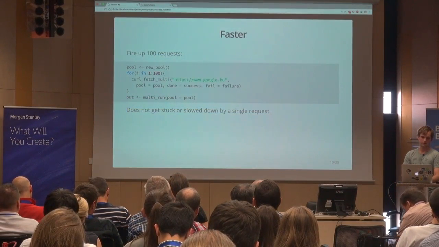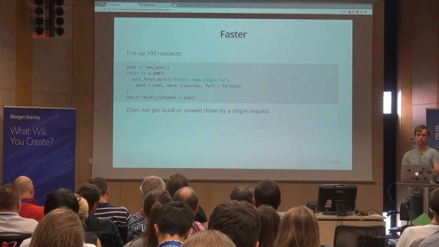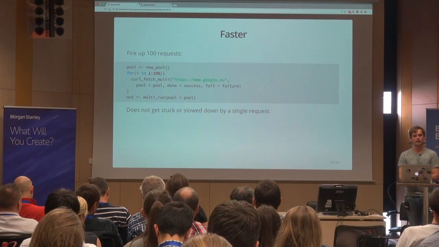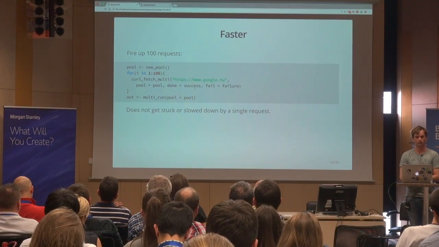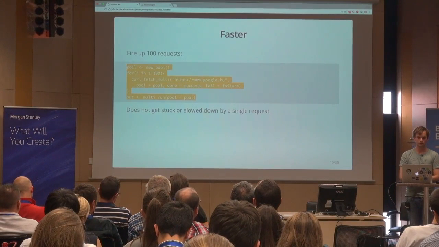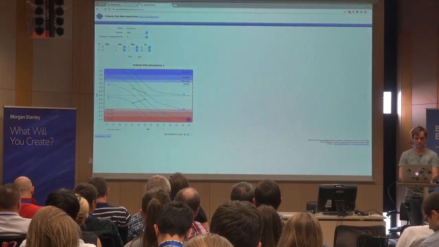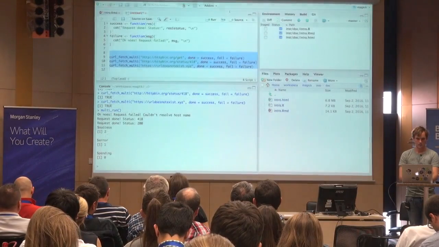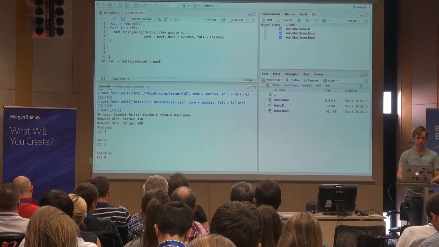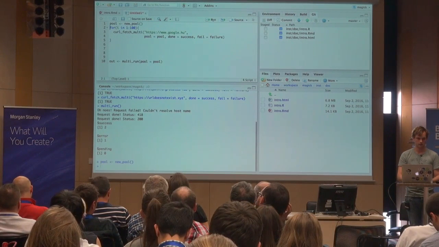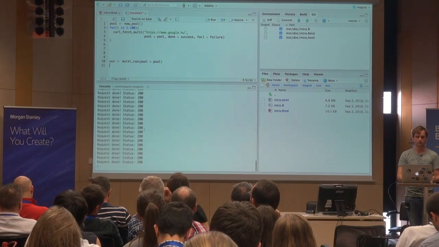So just to see how fast this goes, I'm going to perform 100 requests. I'm going to create a pool, add 100 HTTP requests, and then run all of them concurrently. In this case, just for the example, I'm doing them all to the same URL, to Google. Right, so I create a pool. Oh, and now it's running, and now it's done. Wait, it was going very fast.